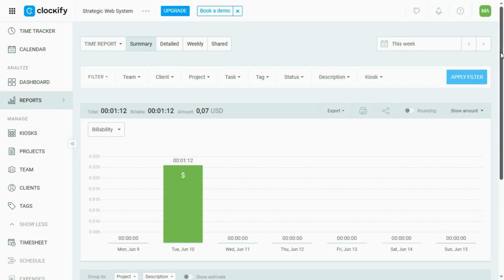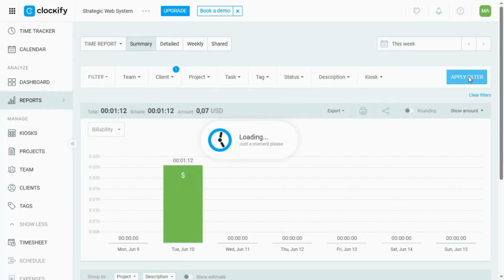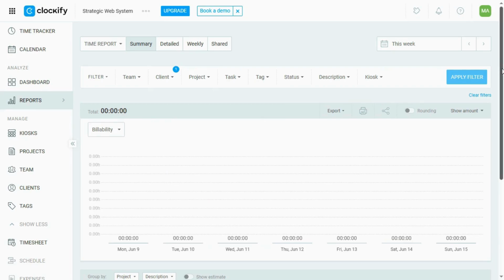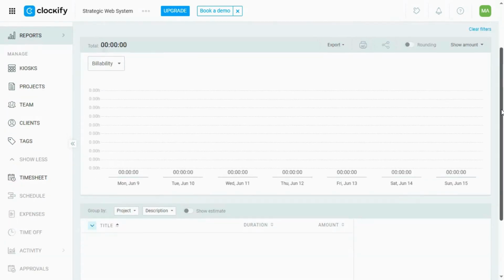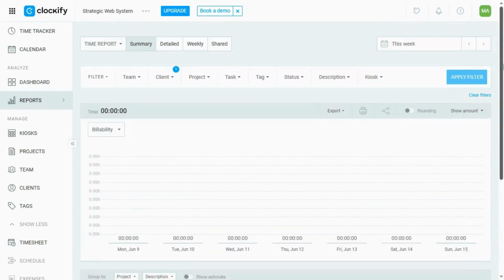If you want to filter the reports, you can filter them based on the team or based on the client. You understand? You can see you have all the clients you have been working on. You have it for Ababa Welcome and you have it for Daylight LLC. So let's say you want to check the report for Daylight LLC. You can just click on it and say apply filter. So it will just show the report for just Daylight LLC.